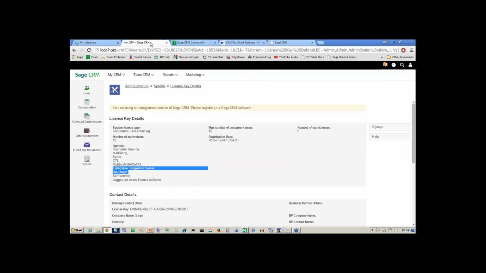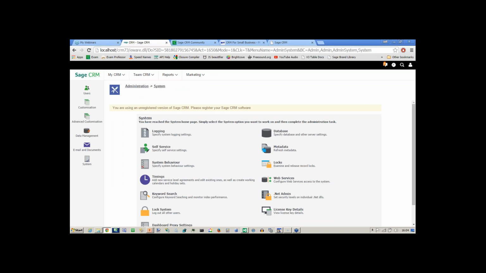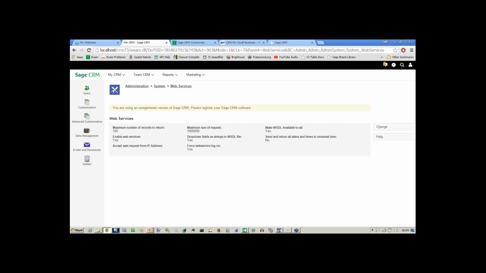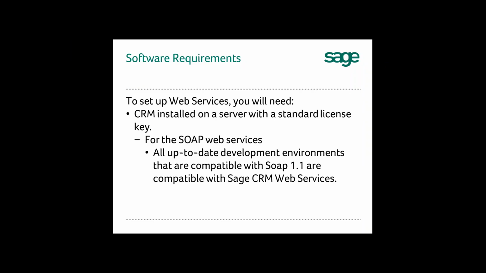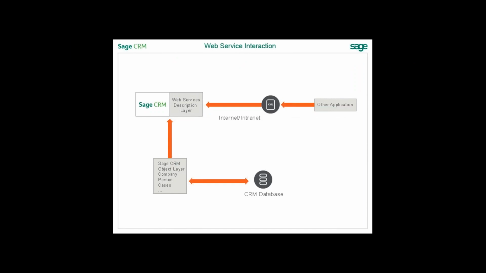Back we come though into Sage CRM, and in a moment we're going to be looking within the system area at the setup and configuration of web services. But before I really get going with that, I should start thinking about what we're doing here within our main concepts of what a web service interaction is like, what it is that we're doing.